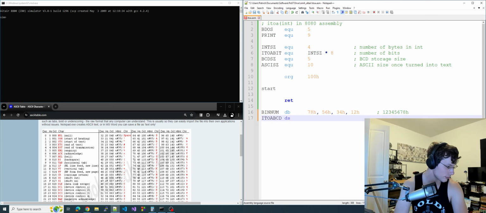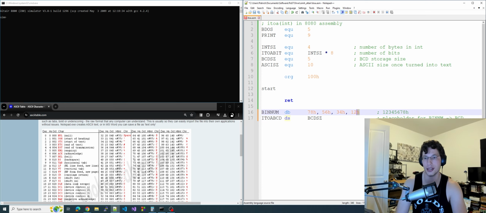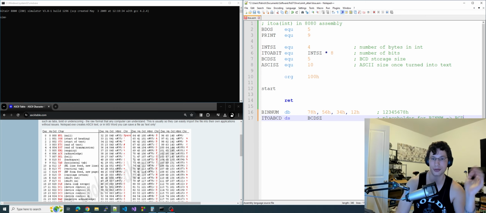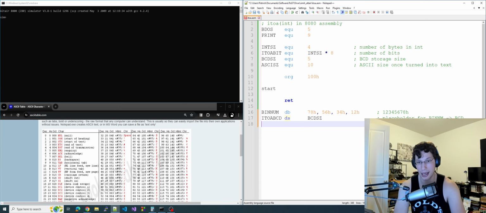And this is going to be BCD size. This is going to be a placeholder for bin to BCD. So you're going to turn this into BCD encoded decimal, which is going to be up to 5 bytes in total size, because that way you have 10 nibbles. Now, this is going to be your actual string. So this will be your string location, ASCII num. I'm just calling it that because, you know, why not? And then it'll be ASCII size.